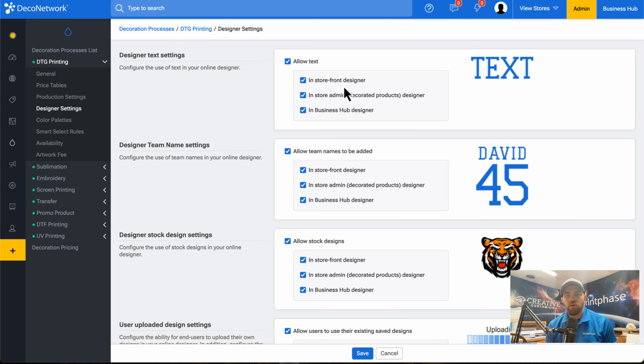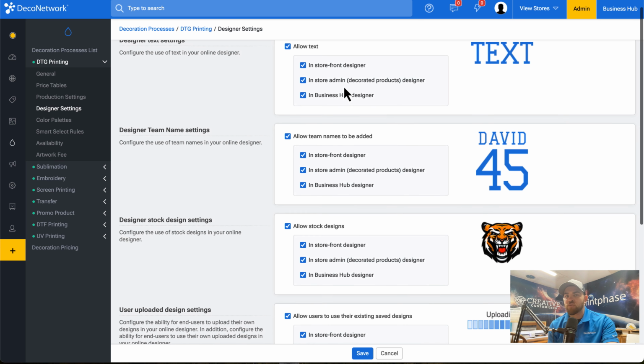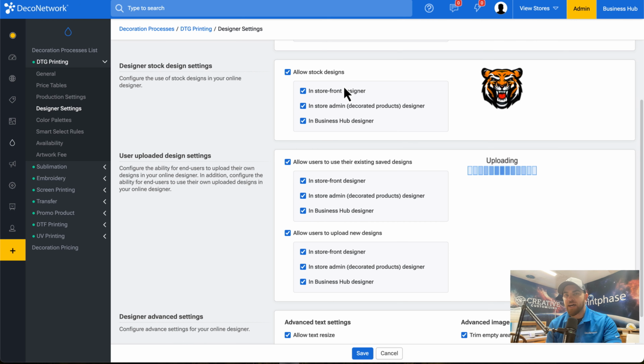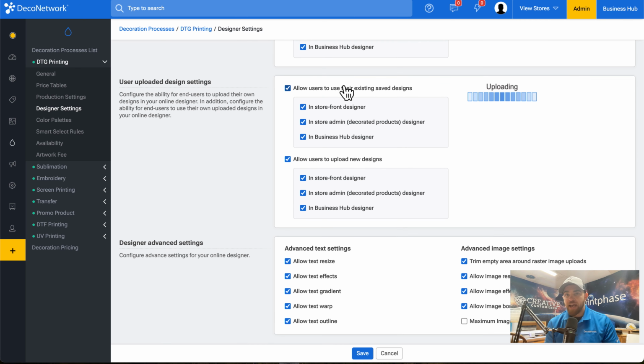So we can control, can we allow text? Do we allow team names or stock designs? Do we let the customer upload their designs? And not only do we have the control to say yes or no, but also where is this possible? Is it possible in the front end of the site, making pre-decorated products, or within Business Hub?